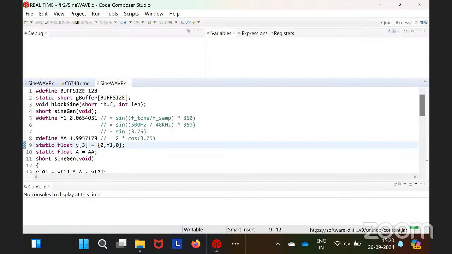And then you have to give one more component, AA, that is the amplitude. So you will be selecting 2 times the cos of 3.75. This is the float Y of 3 you will be selecting: 0, Y1 and 0. And then your amplitude is AA, what you have selected.